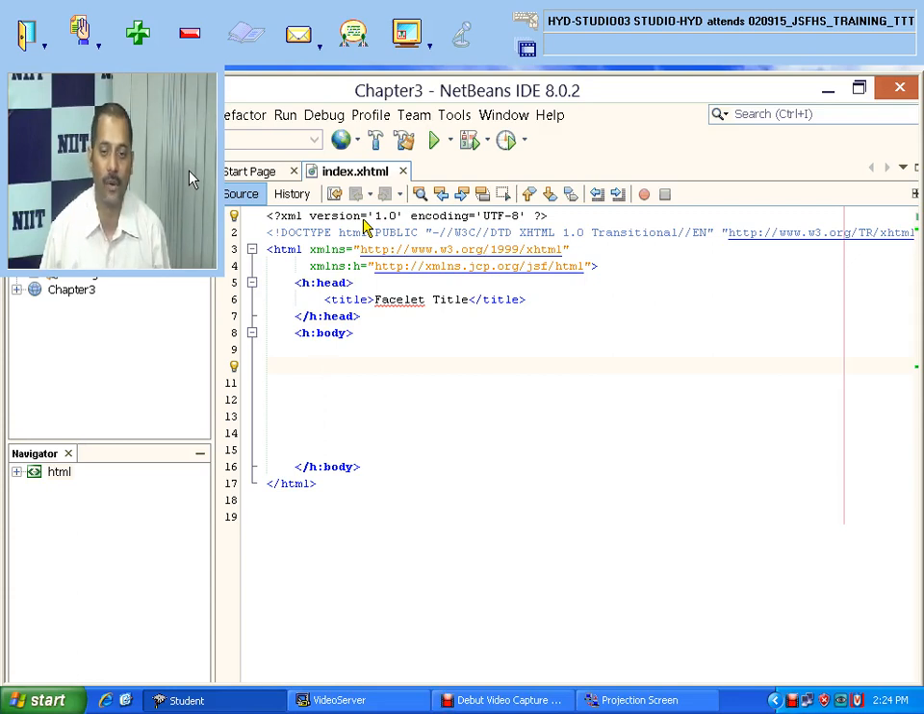Annotation eager is equal to true. If I am specifying that, it means that before the binding to the UI elements, it will first create the instance, that is eager equal to true.